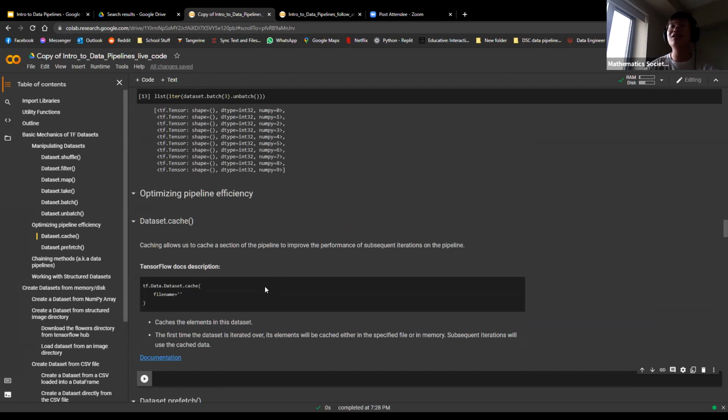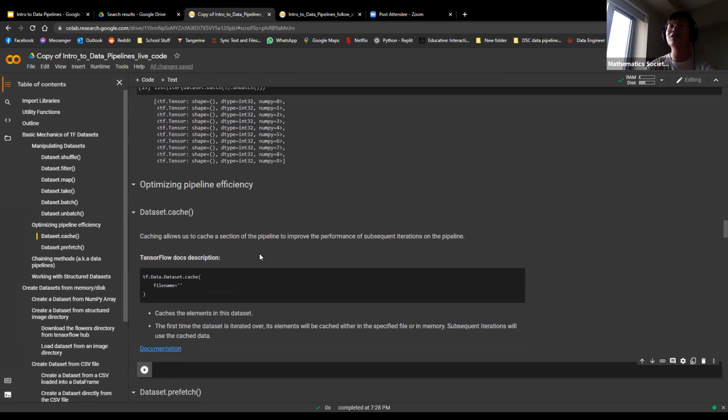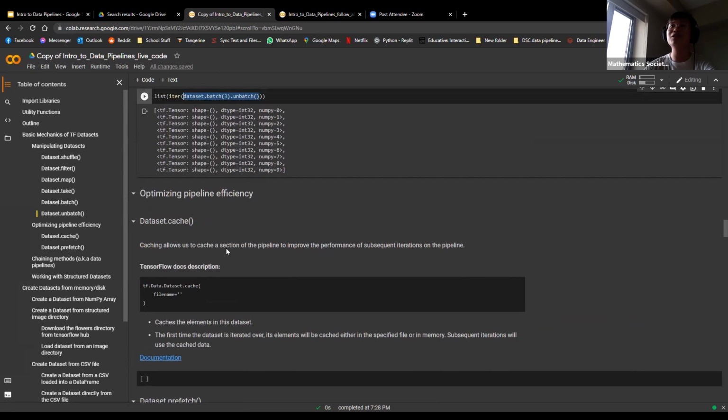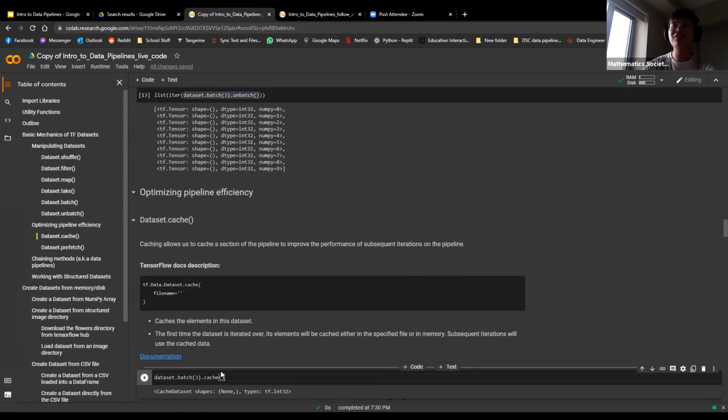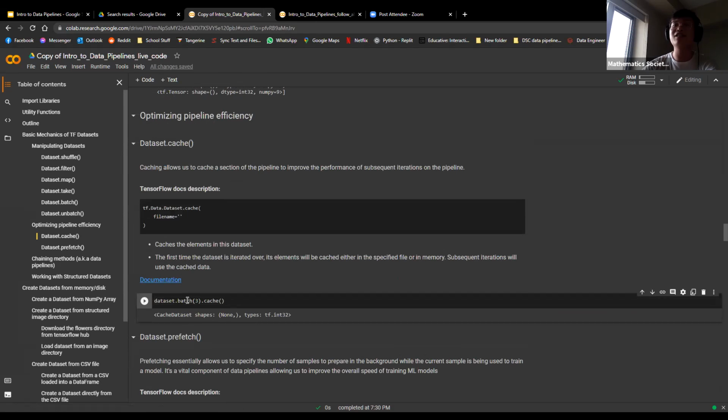So caching, we can add it to any functions that we do, right? If I do cache here, it still returns the same batch data set, though it's called a cache data set now, and the shape still remains the same. So nothing really happened, right? But what this meant was that we cached what happened here. That allows us to create optimizations in our pipeline later on when we put more methods together.